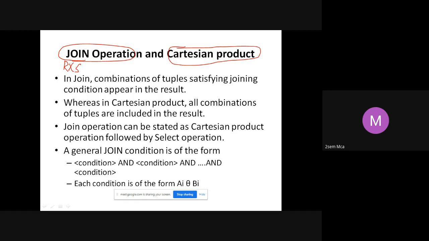So all possible combinations will appear in your Cartesian product, whereas in the join operation all the tuples will not appear. Only those tuples where the condition is satisfied will appear. But attribute-wise, in both join as well as Cartesian product, all the attributes will come. But tuples, all possible combinations will come in the case of Cartesian product. It will not come in the case of join.